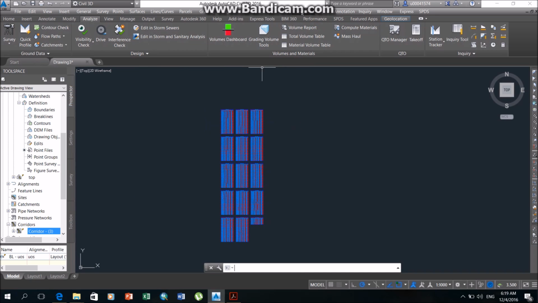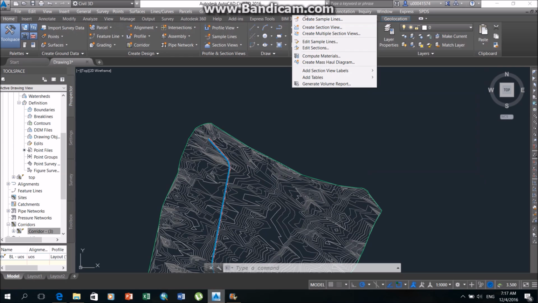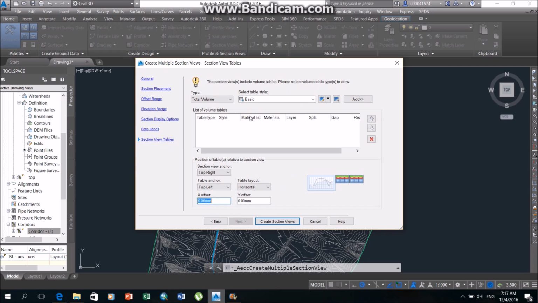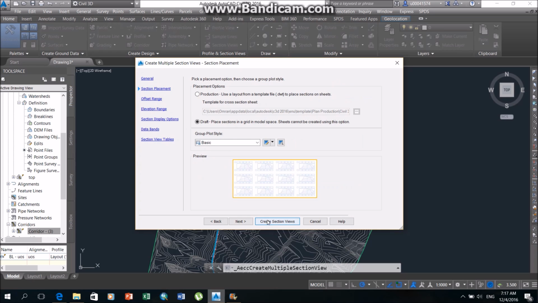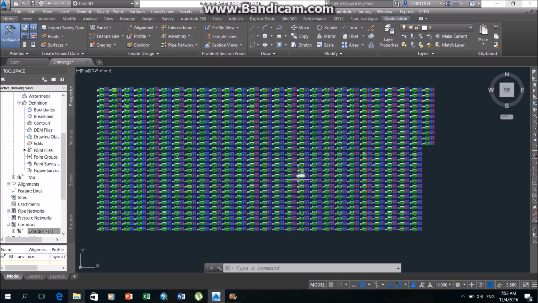Now to create the cross sections on each station, go to sections, create multiple section view. All values are set to default. Go to section view tables, total volume, basic, and add the volume. This is for cut and fill schedule that will appear in front of each cross section. Create a cross section and paste it over here. This is the final output data.